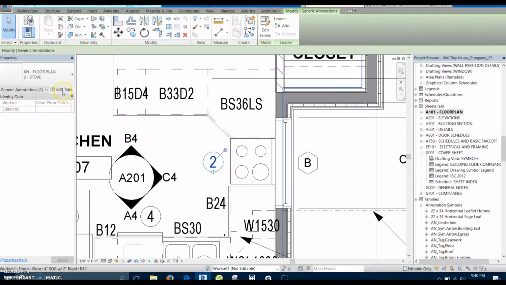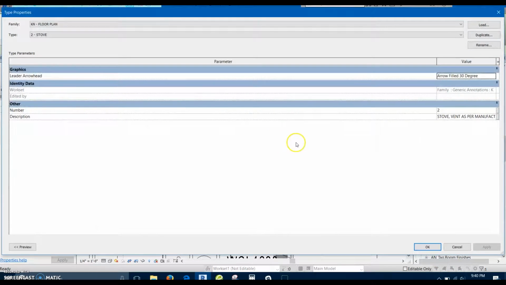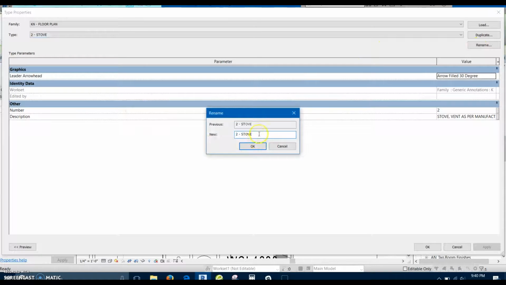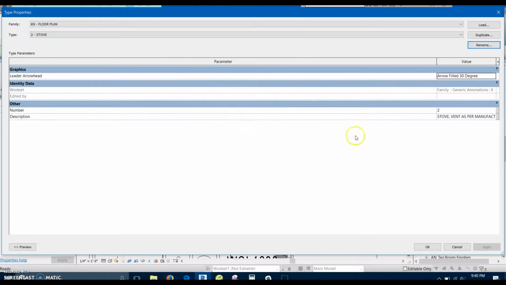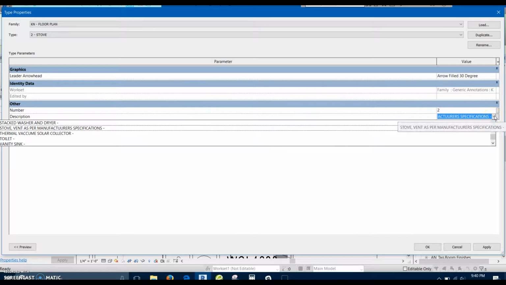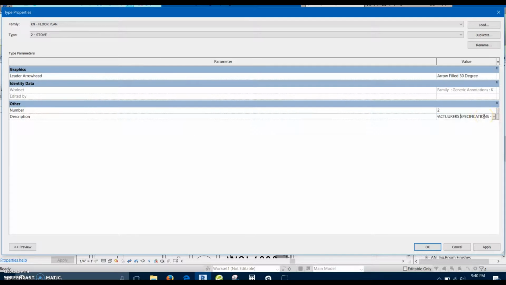But once you do that, or if you need to change it, you can click Edit Type. And then if you don't have any made, or you need more, you can click Duplicate and rename it. Or for this instance, we've got to-stove. Click OK. It's already in there. You can change the keynote number here. Now be aware that this is the number that actually shows up as the keynote number. And then this description here is whatever you put in, but that's what comes up on the schedule. So it's stove, vented per manufacturer's specifications is what that says.